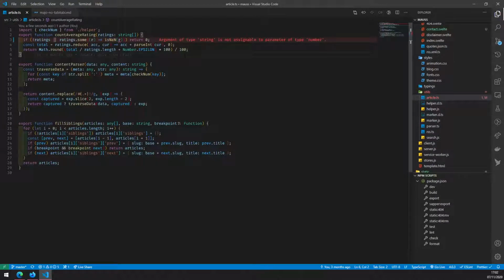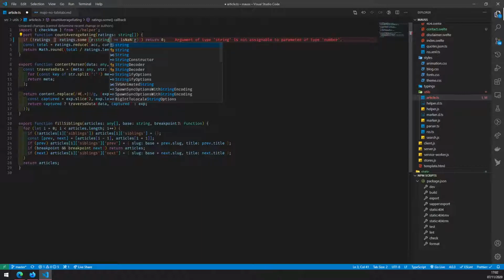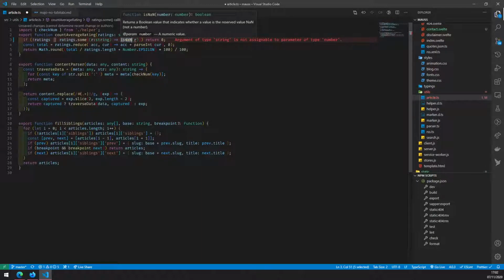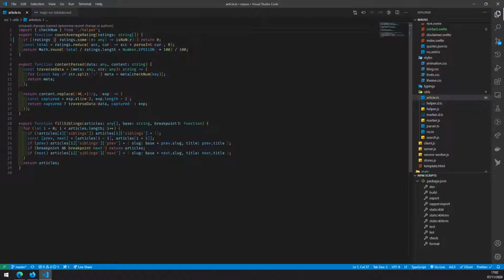Okay, let me save that. TypeScript is complaining that argument of type string is not assignable to a parameter of type number. We could say that this is a string, but isNaN doesn't accept anything other than number. So confusing, because we are trying to check whether this is a number or not. So we could just say that this is any to silence it.